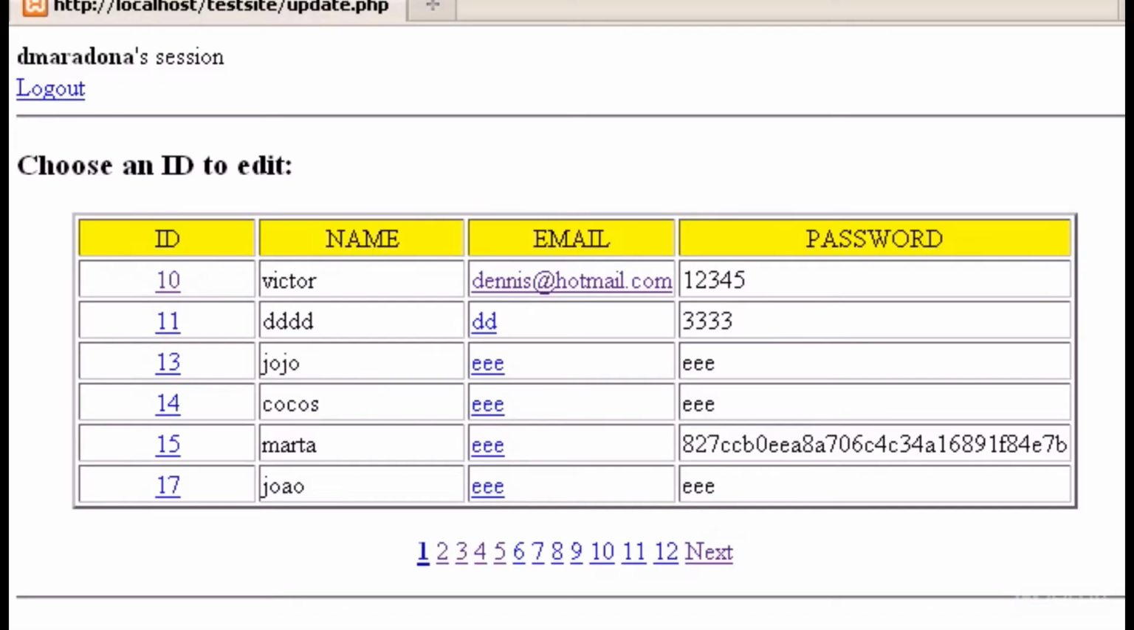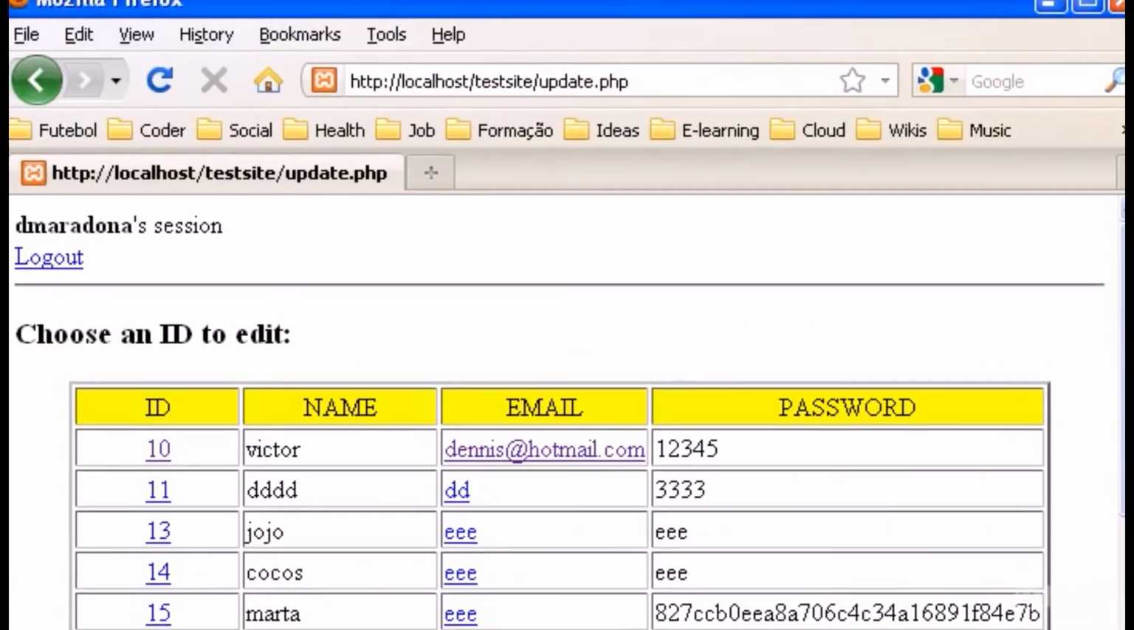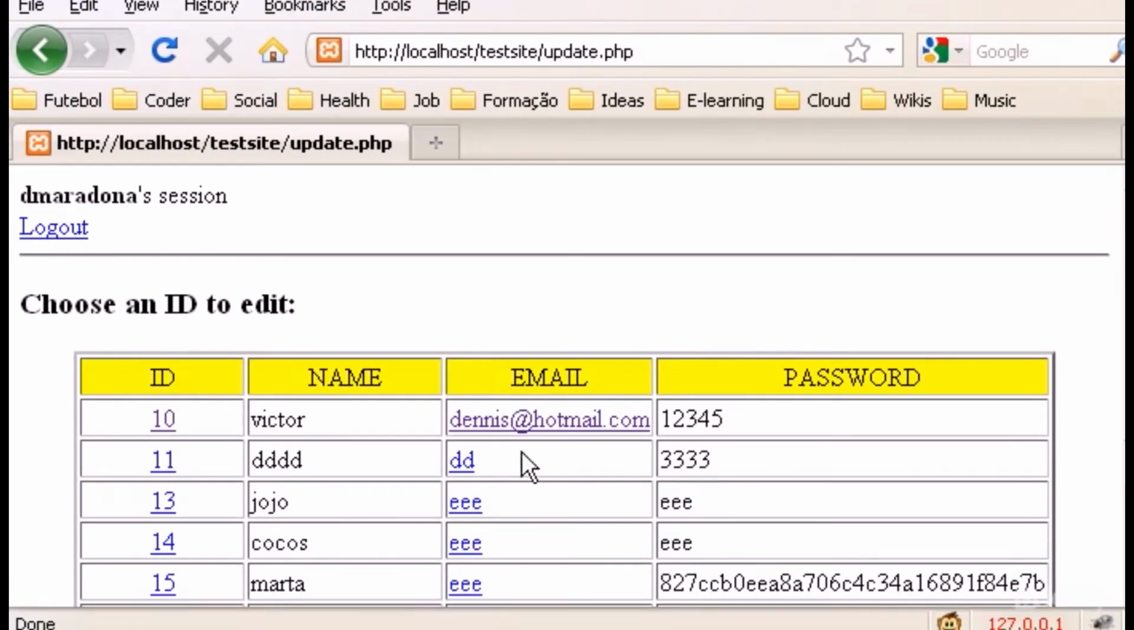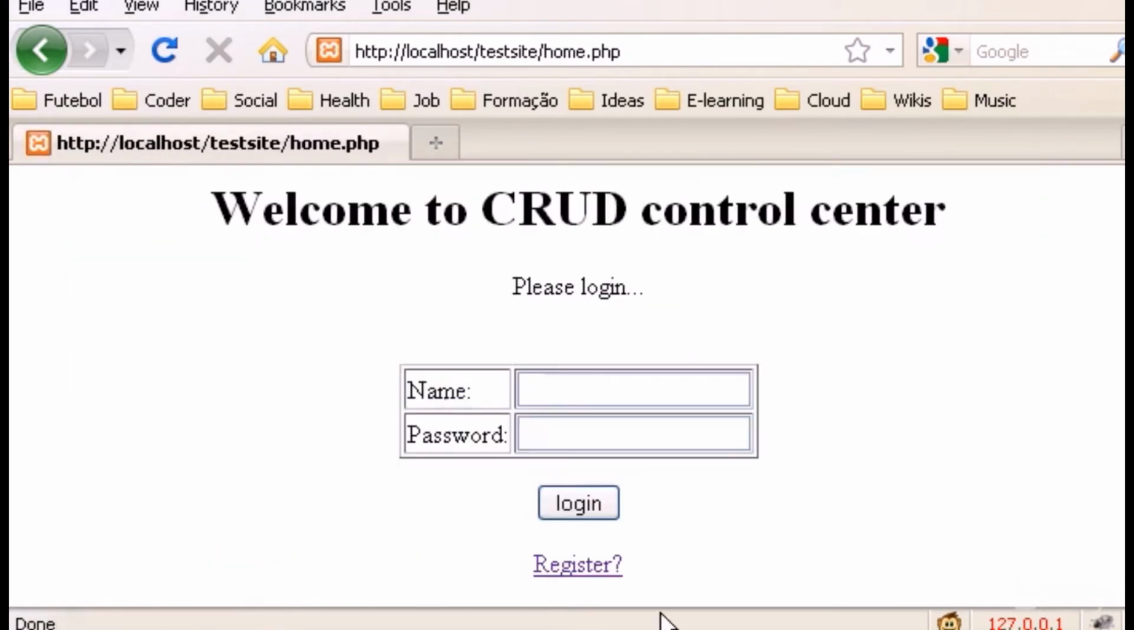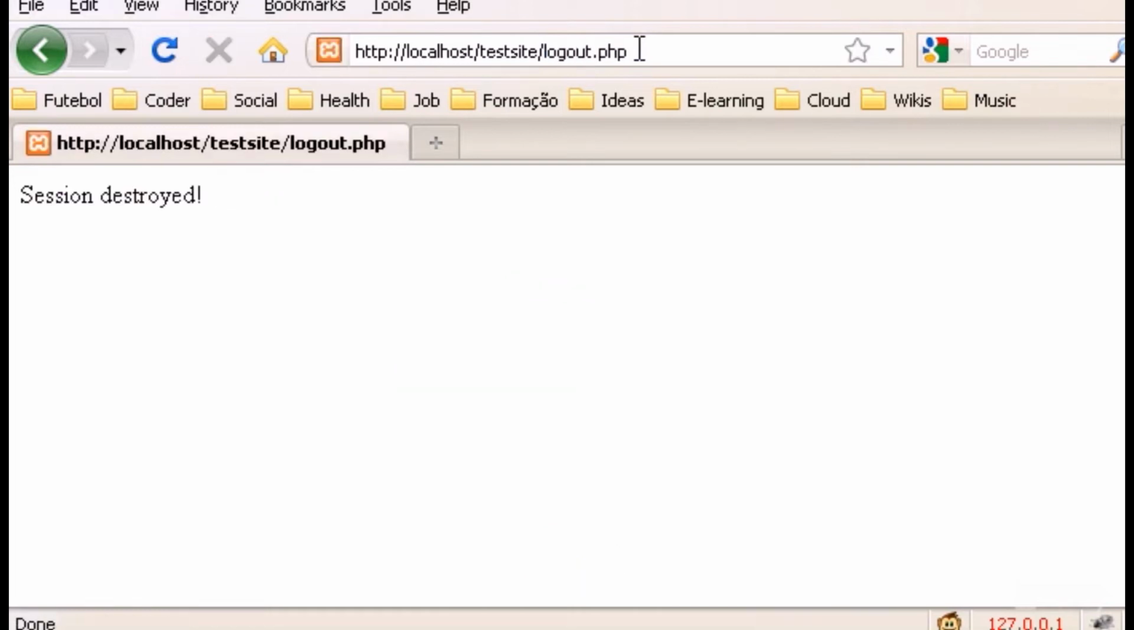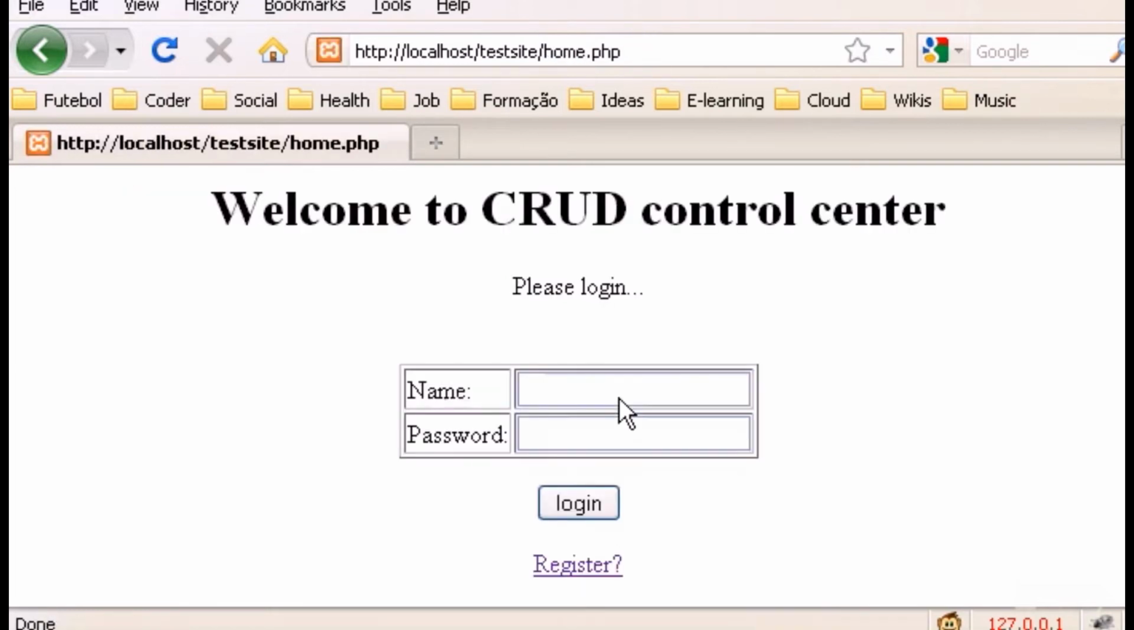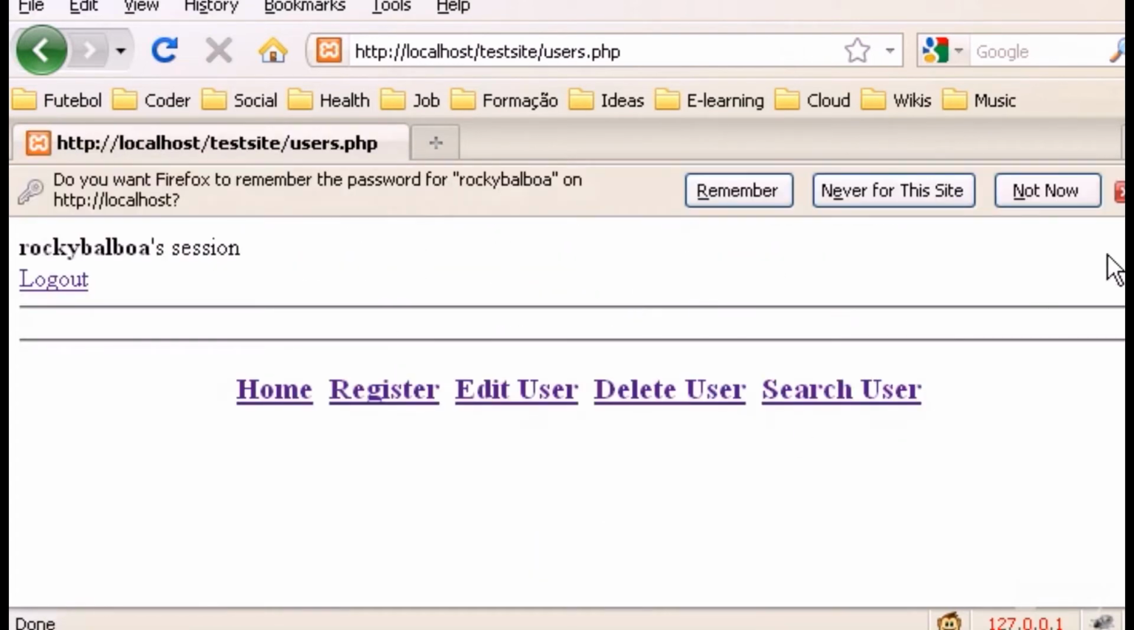Bye. Just a second. Let me increase the size a little bit. So we have now a logged in user. Let's log out, logout.php, session destroyed. Okay, so now I'm going in with Rocky Balboa, and the password is Balboa. Log in. Okay, Rocky Balboa's session.